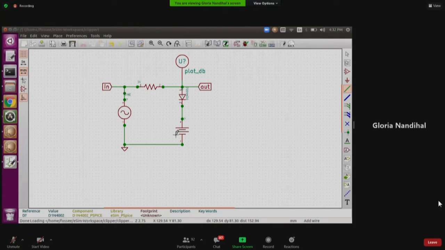Okay, so now let me annotate the schematic.